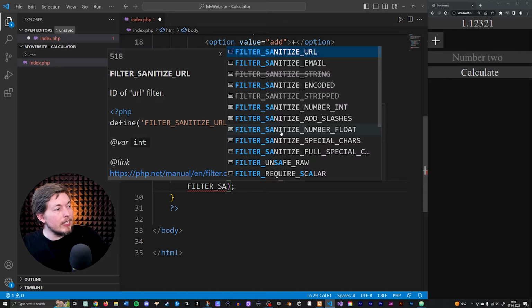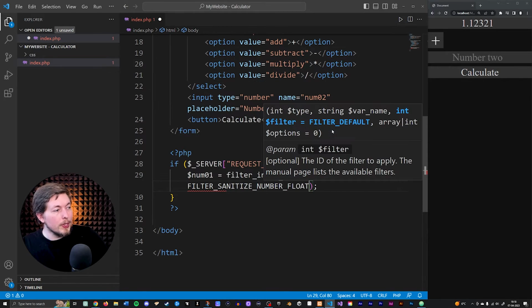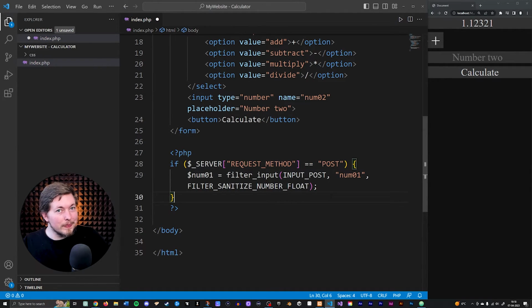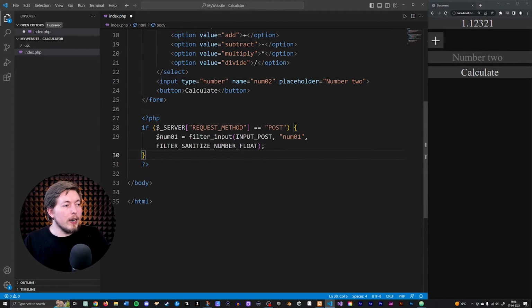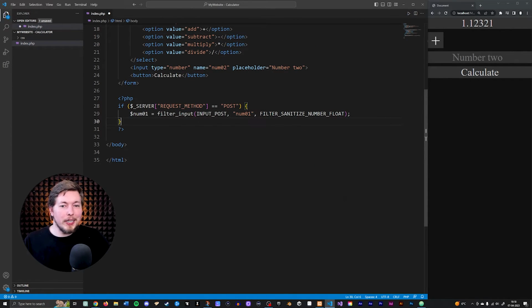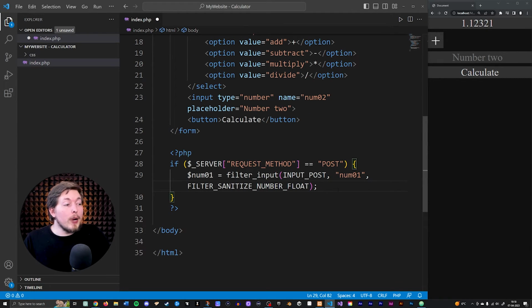The one I'm looking for is sanitize_number_float. So that's the one I'm going to paste in here. Just to show it, if I were to zoom out, it is going to look like this on one line. It might be a little bit small for you to see, but this is how it's going to look. So the next thing I'm going to do is grab the second number.